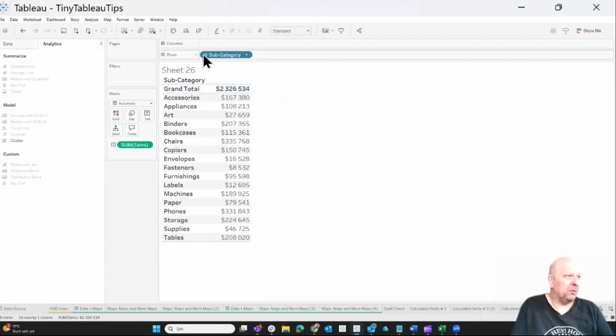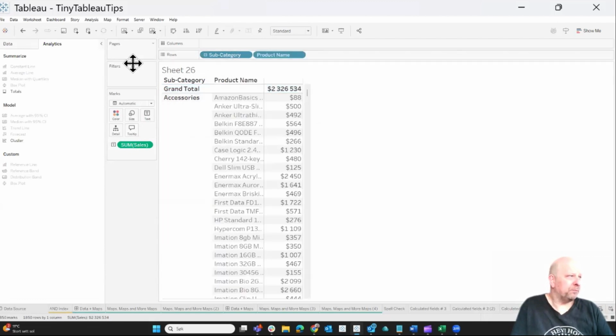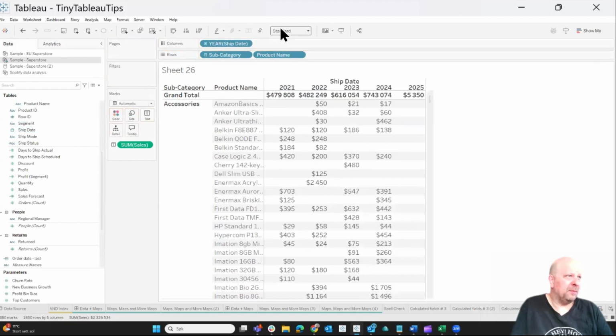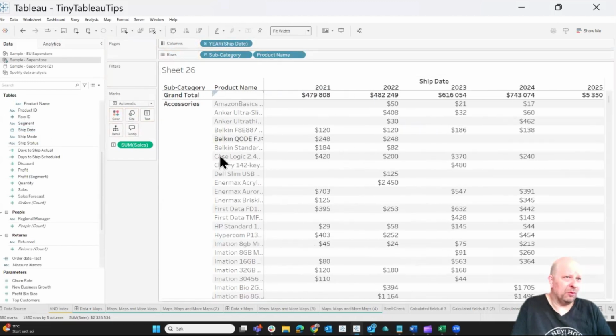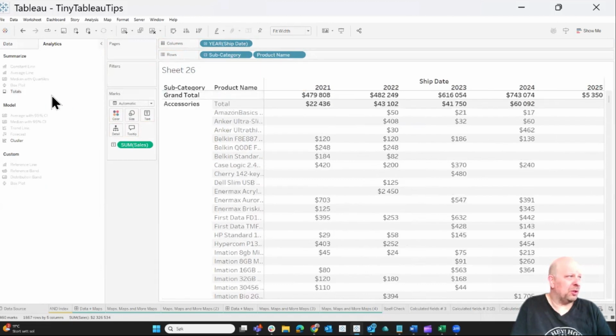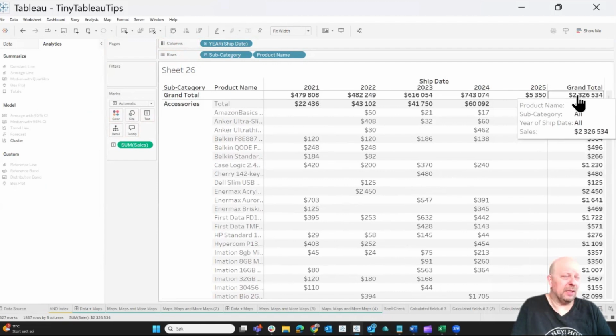If I now drill down to product name, go to my data pane and also add in the date, make sure that I get all of them inside of the same view. I can now go to analytics again, go to totals, and you see that I can both add subtotals and I can add row grand totals popping up on the right hand side.